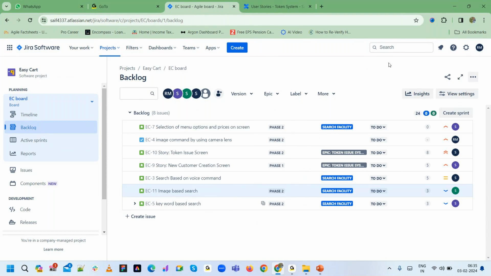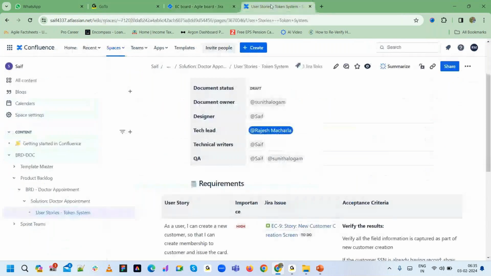Confluence is a documentation tool. Is that clear? Okay. Yes. Are we doing anything in this? Nothing, right?